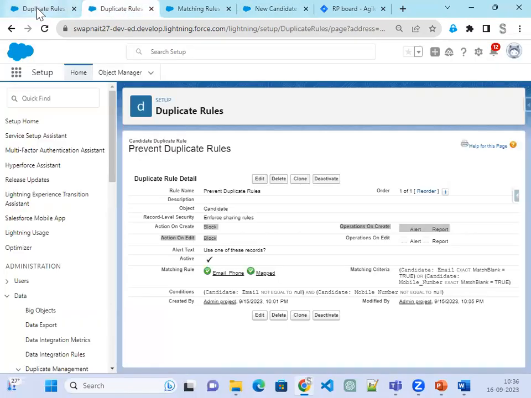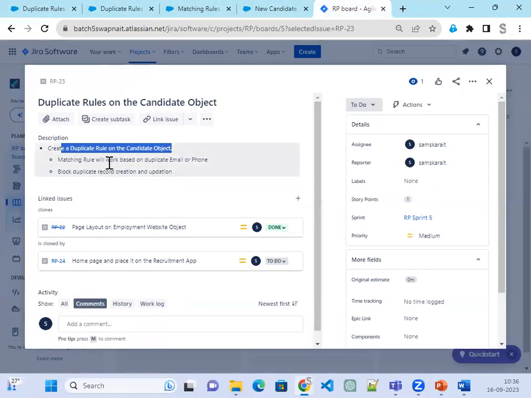Fine. So duplicate rule, as per the story, we have created the duplicate rule to block the duplicate records creation and updation. Here it says block the duplicate records. So that's the reason I have used the block condition while creating the record or while editing the record. They did not mention that on creation, just allow them to edit. What it is saying here: block the duplicate record creation on updation.